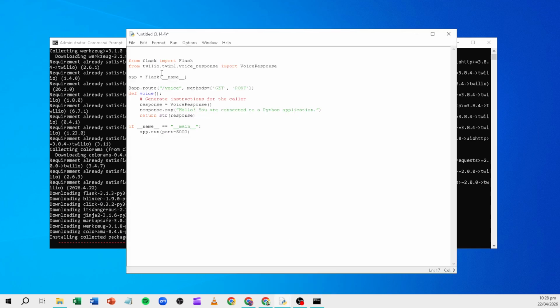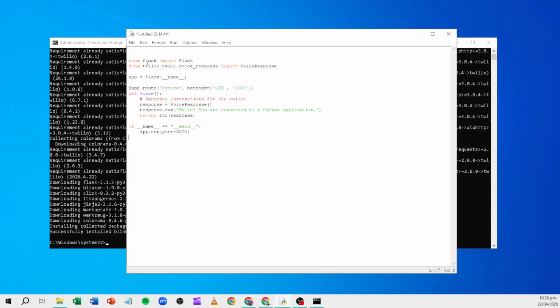Run your app locally, start your tunneling tool, paste the public URL into your provider's webhook settings for your number, and place a test call. Watch the logs, iterate on your prompts and flows, and you'll have Python-driven phone calls up and running.